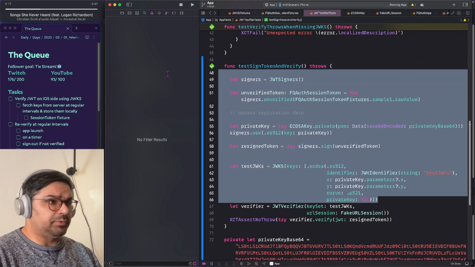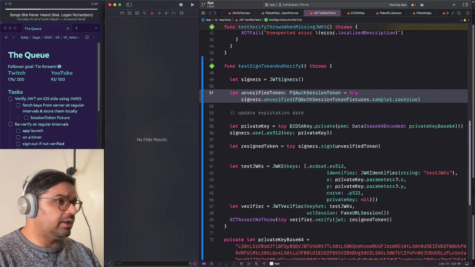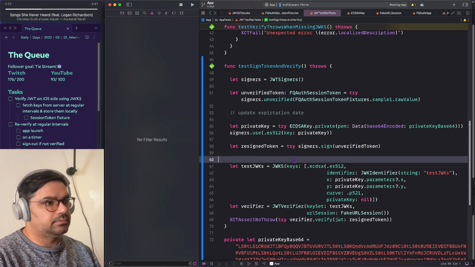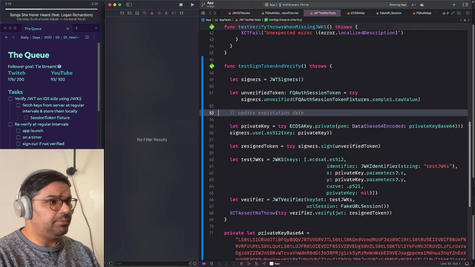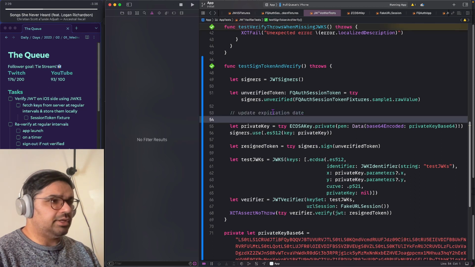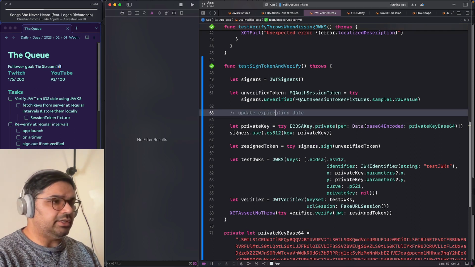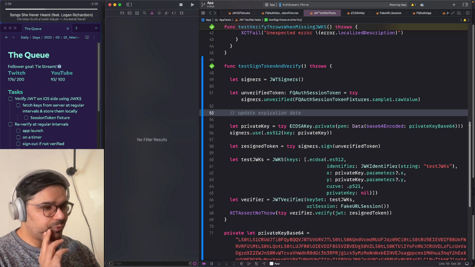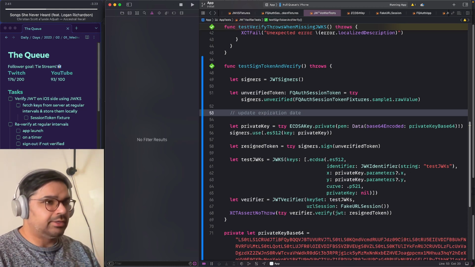So probably want to move some of this acrobatics somewhere else, and we probably want to clean it up a little bit too. But first, let's update the expiration date. Wait, let's just take a step back first before we plow ahead.